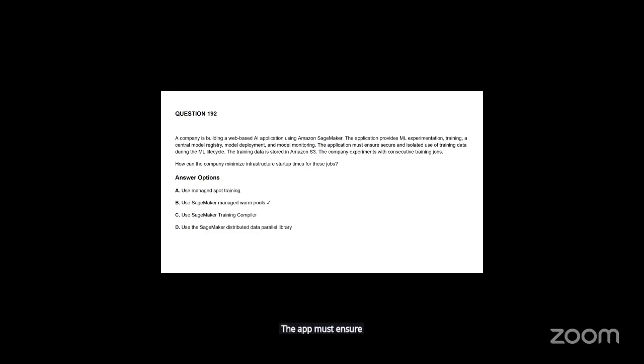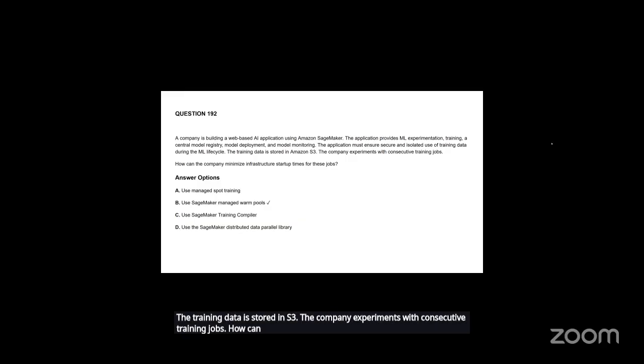192. A company is building a web-based AI app using SageMaker. The app provides experimentation, training, a central model registry, model deployment, and model monitoring. The app must ensure secure and isolated use of training data during the lifecycle. The training data is stored in S3. The company experiments with consecutive training jobs. How can the company minimize infrastructure startup time for these jobs?